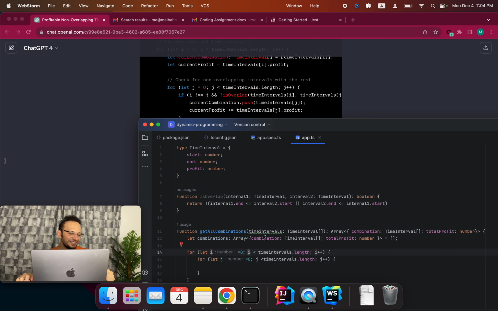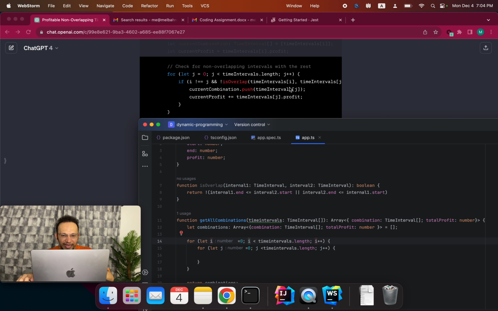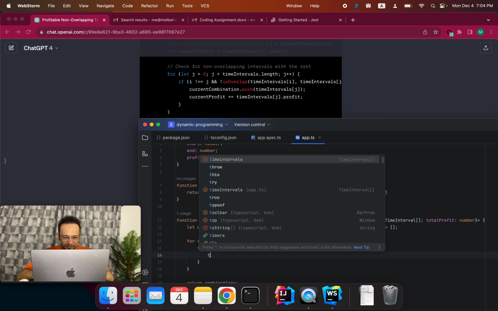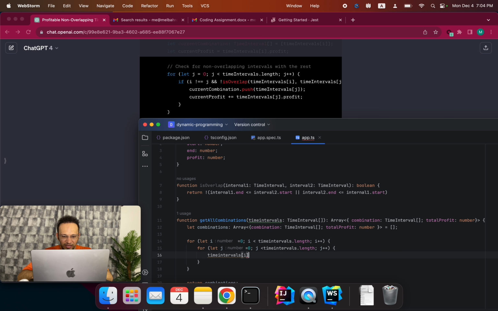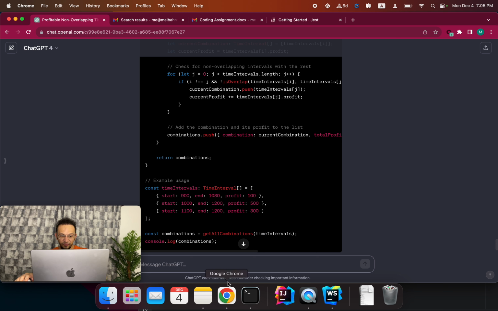i and j. What exactly is this code doing? It is going through i and j. If we make a combination of timeIntervals[i] and timeIntervals[j], this will give us all possible combinations between any two inputs.